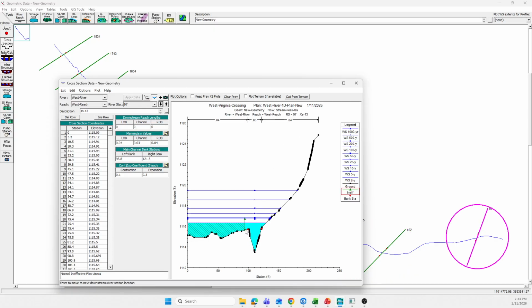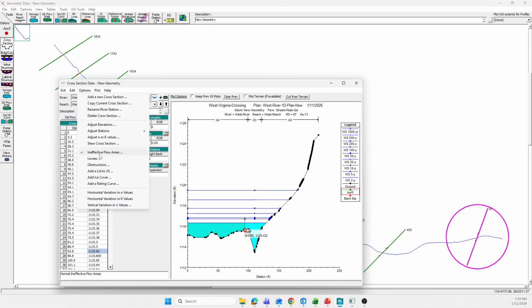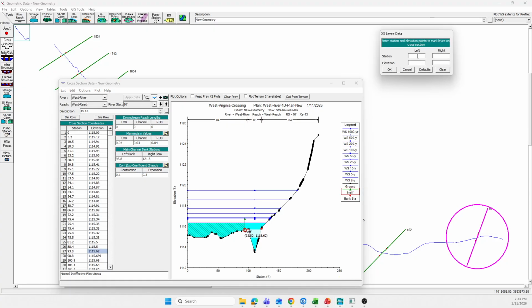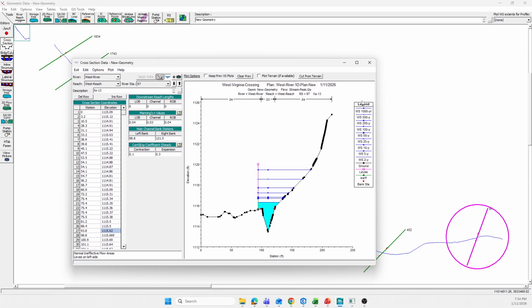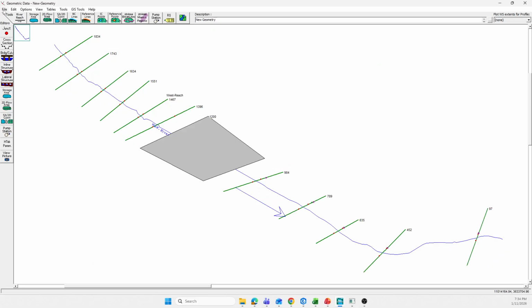We want the levee here. We say options, levee, 93.8, and this is to be above this 1111 to 0, to add the levee. So the water is going to stay in the channel. The water is not going to spill to other parts of the floodplain. So we are done putting in the levee. You see, we can say save geometry data.